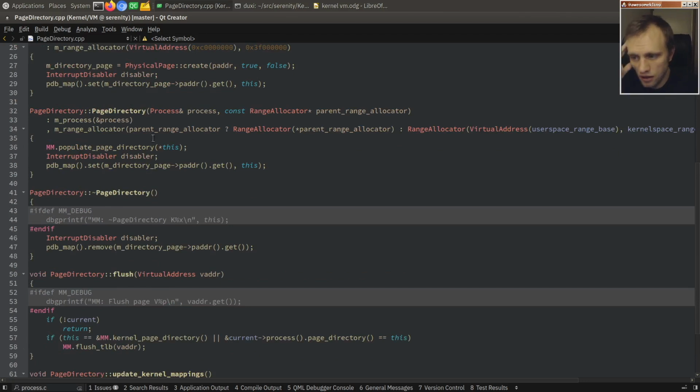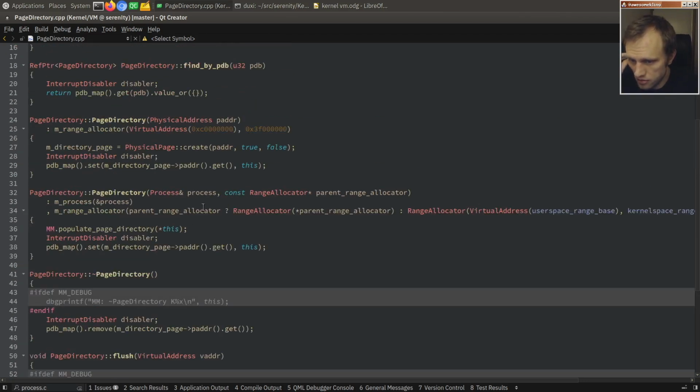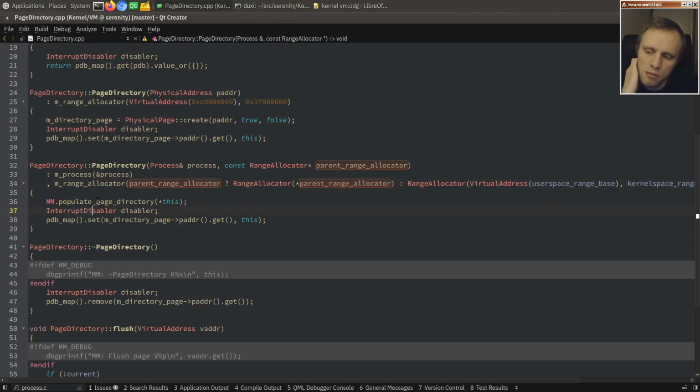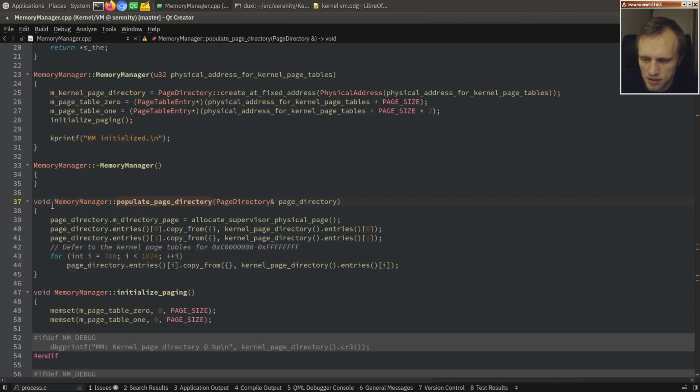And page directory, here, the first thing we do is we call populate page directory, and what that does is it just puts all of those kernel mappings into the user space page directory, so that every process's page directory has just a copy of the kernel page directory, and that's how we have everything mapped into every process.